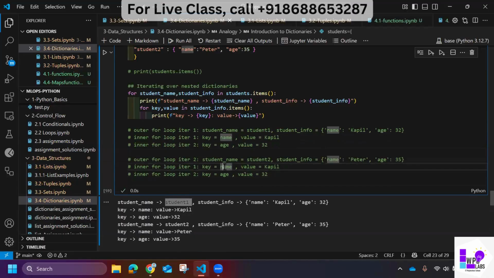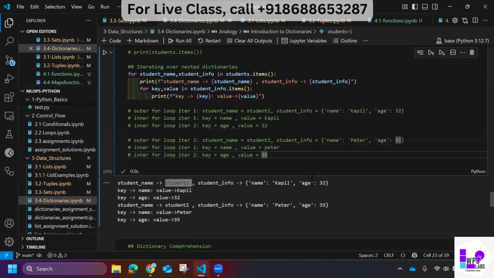In the first iteration of the inner loop, the key name will be like this, and then the value will be Peter, and this will be 35. See, in the next iteration, student_info was having these values, and the inner loop took these values and ran a for loop. So key was name, value was Peter, key was age, value was 35.